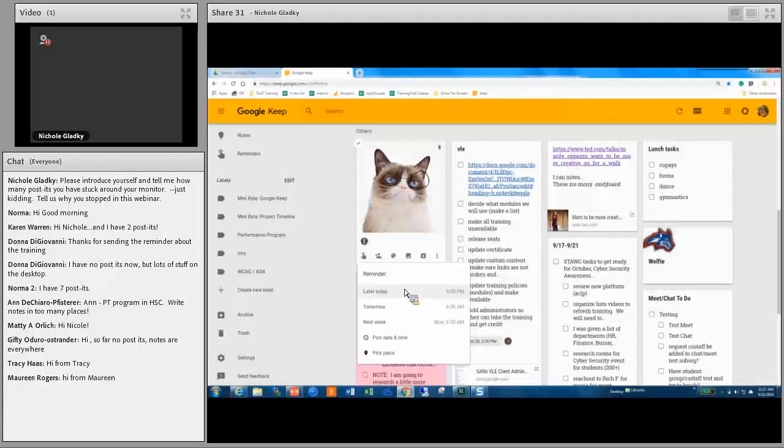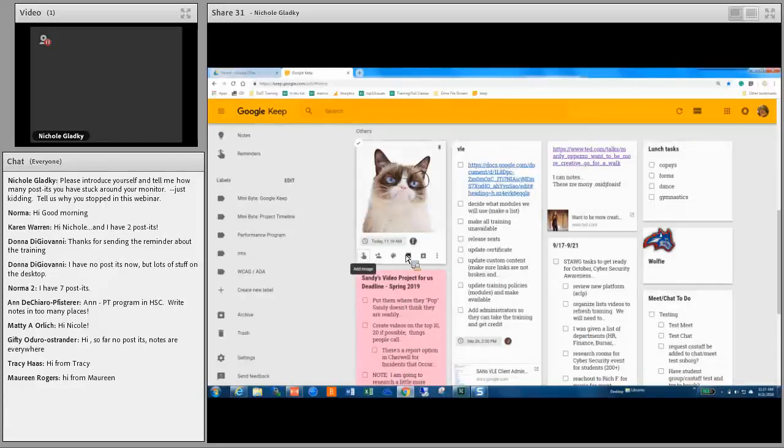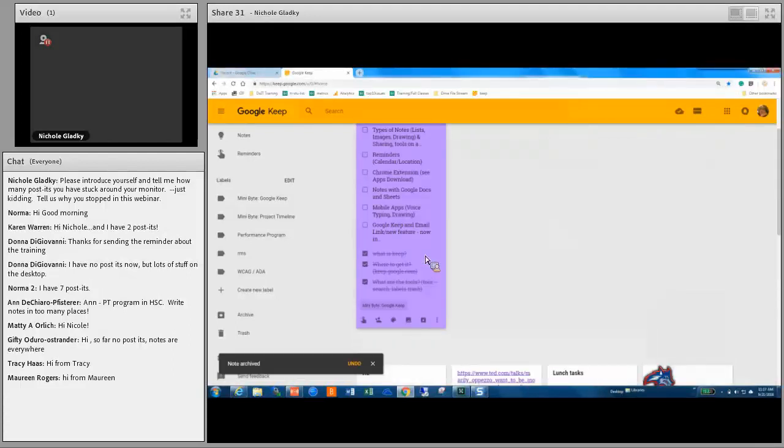So I'm going to set my reminder for, I'm going to pick a date and time. It's going to be for today at, let's see, what time is it? It's 11:17. I'm going to make it for 11:19, just to showcase how this works. And then click Save. And then I'm going to archive Grumpy Cat so he's out of my workspace.